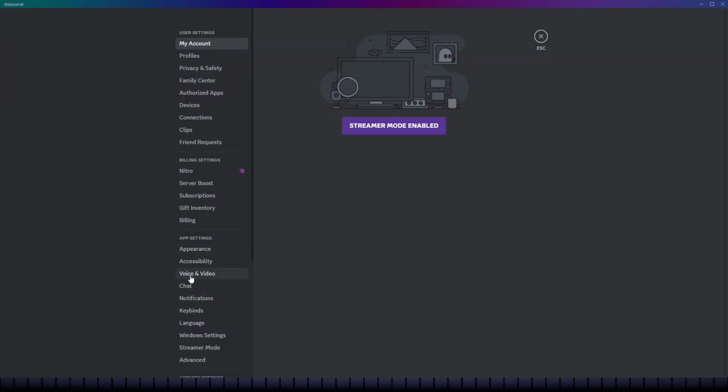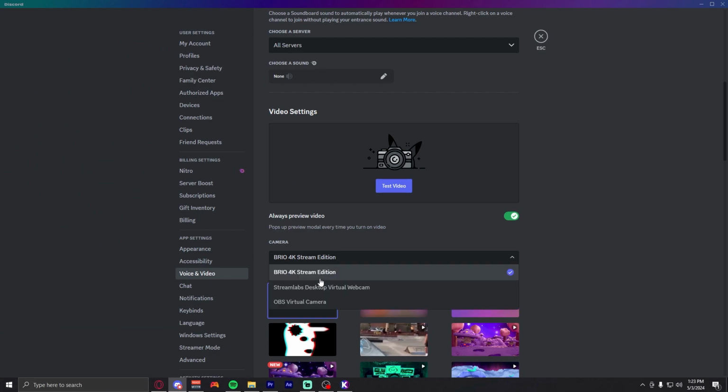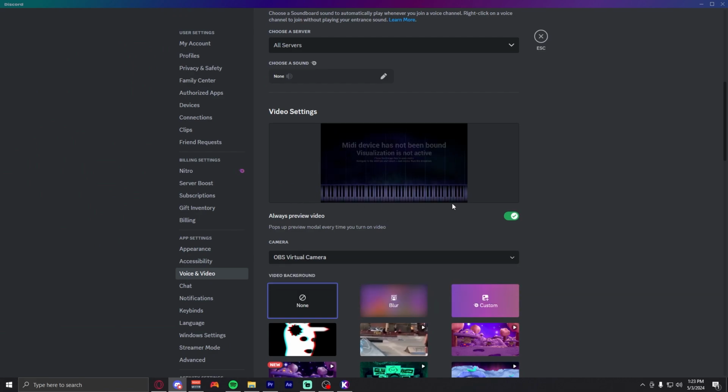Then go to Discord, go to User Settings, then go to Voice and Video, and scroll down until you find where you can change your camera, and change it to OBS Virtual Camera. Now, if you click Test Video, the visualizer should pop up.